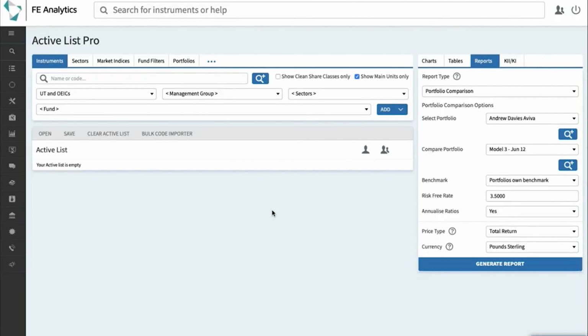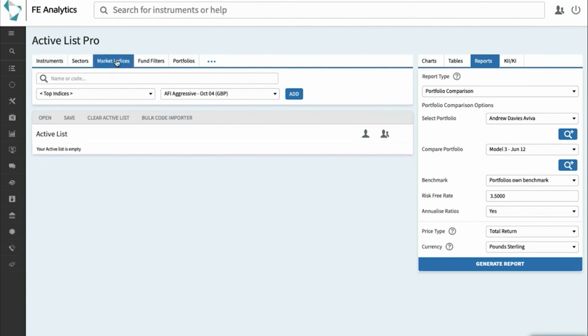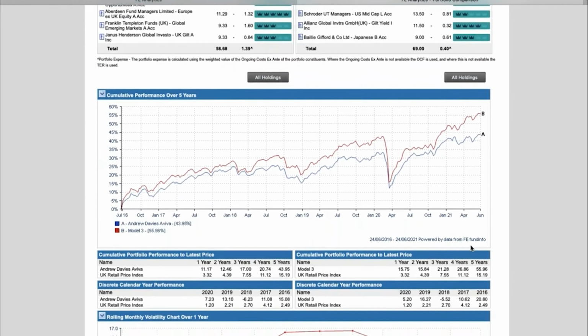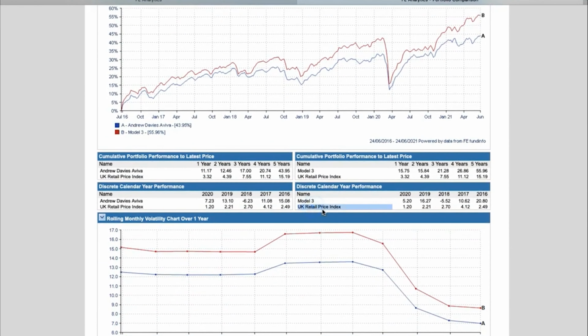Alternatively, you get yourself back to this main screen, you can select the benchmark on the left-hand side. So if I use RPI again, select market indices, find RPI, enter, should find it, click on add. And now you'll see on the right-hand side, the benchmark initially was portfolio's own benchmark, which is the official benchmark of the portfolios you're selecting. But now by virtue of selecting RPI on the left, you'll see that I can now change that to RPI. So when I click on generate report, I'll get practically the same report as we first created, but throughout the report now, it's going to be referencing the new benchmark for this particular report, which happens to be RPI.